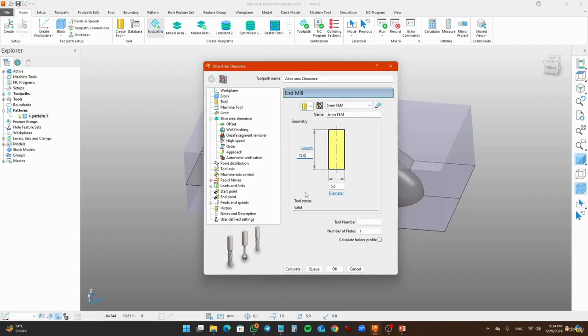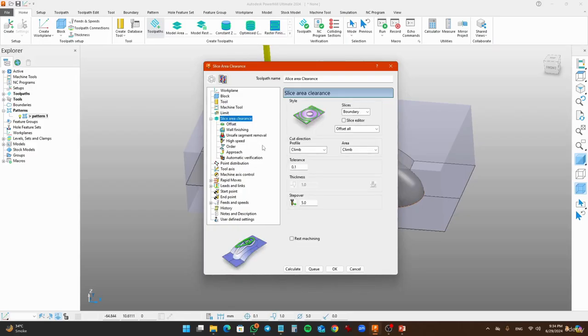The next thing, you have to define the number of flutes. Yes, 4 flutes, and the tool number is 1. And just go to slice area clearance. And here you see that all the cutting operations and cutting parameters are being defined on this side.